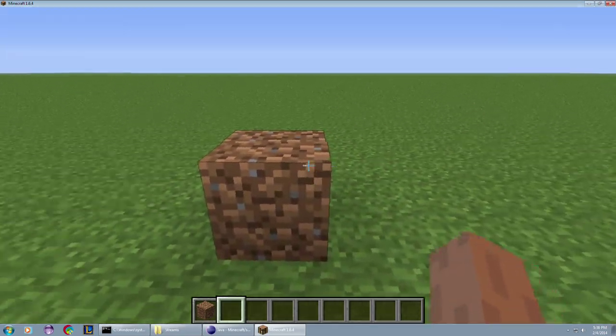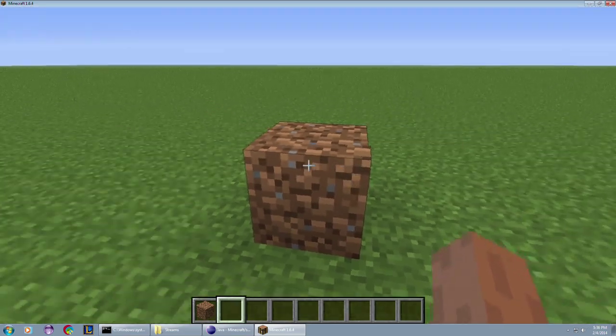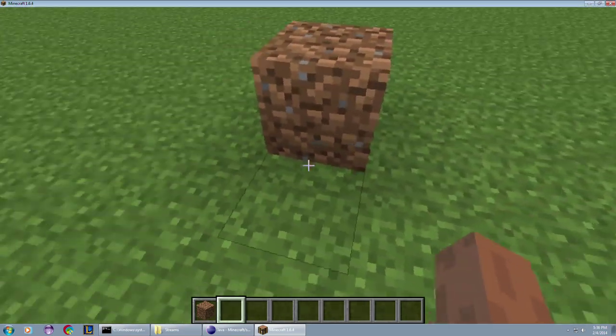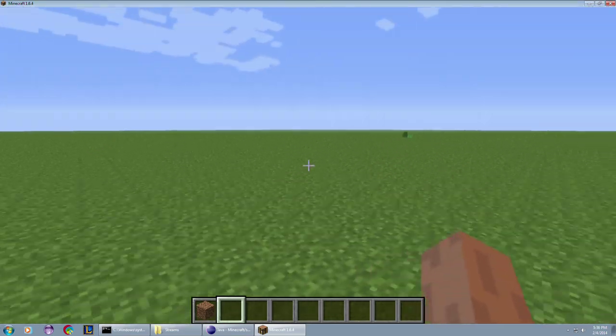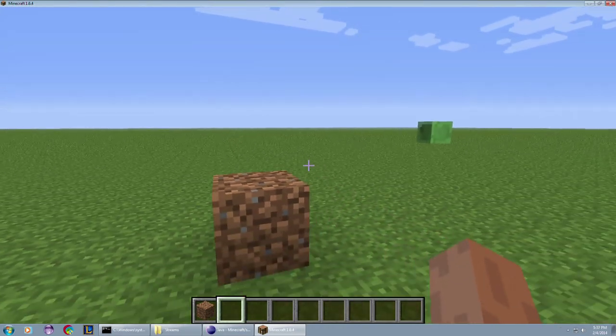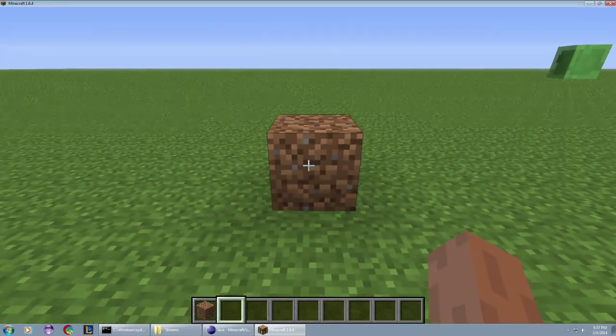And what each face is called is a quad. It is just one side that consists of 4 points. Now this is how everything in Minecraft is rendered. This is how they've set up their renderers to work.